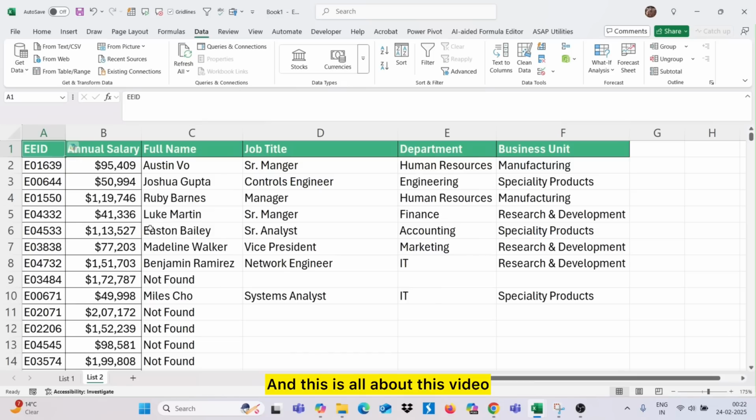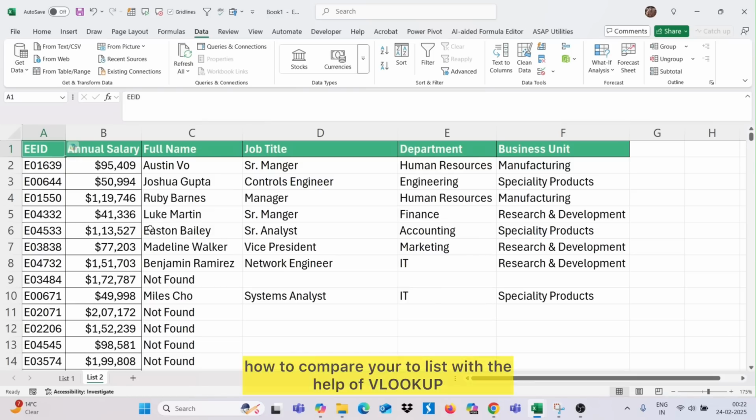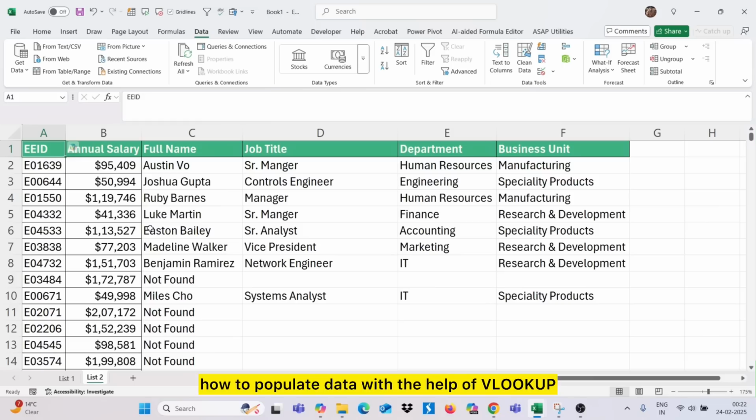And this is all about this video. You have learned how to compare your tool list with the help of VLOOKUP, how to populate data with the help of VLOOKUP, and how to populate data with the help of XLOOKUP. So this is how we can populate and compare our list.